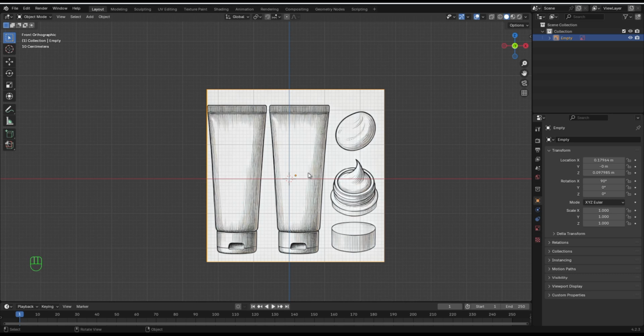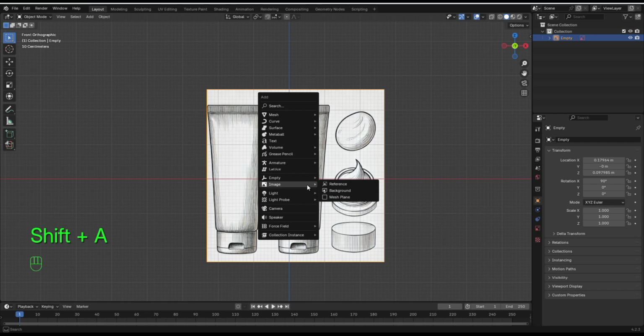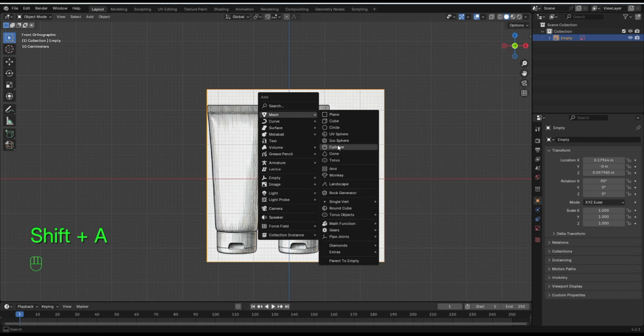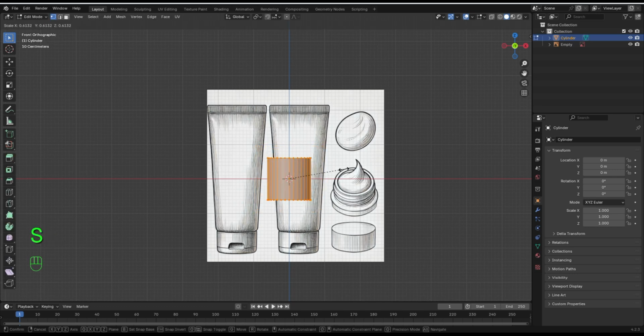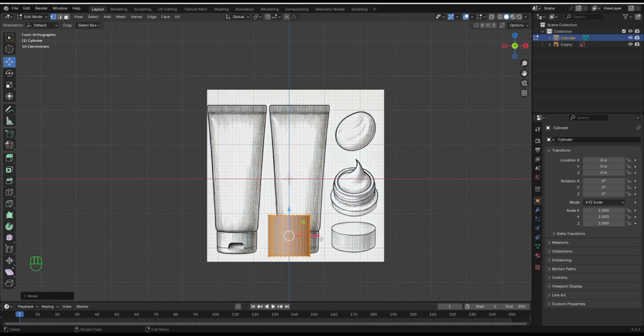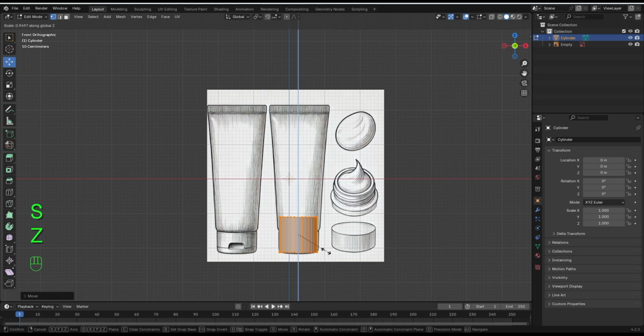We're going to add a cylinder to create the base for our cosmetic tube. Press Shift A, on the mesh option, click on cylinder to add it to your scene. Then press Tab to enter edit mode. Now we're going to scale this in a little bit. Using the move tool right here, we're going to bring this down. We're going to scale this in to get the actual shape of the cover of our cosmetic tube. Now we're going to scale this in the Z axis. So you're going to press Z on your keyboard to scale this in the Z axis.